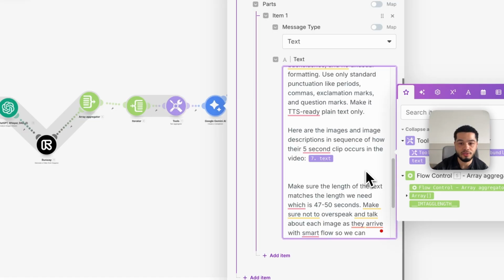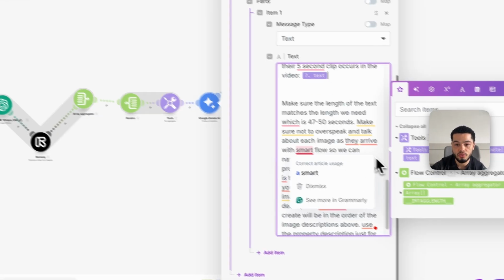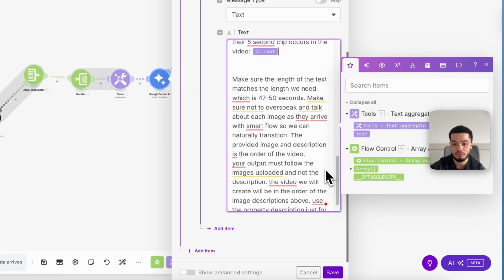This will have all of the images in sequence with each other, along with the description of each image, so that this module can create the voiceover. Make sure that the length of the text matches the length that we need, which is 47 to 50 seconds long. Again, we did 10 images at about 5 seconds each, so it comes out at about 50 seconds. That's why we give it to this in the prompt. And then we say, make sure not to overspeak and talk about each image as they arrive with smart flow, so we can naturally transition.